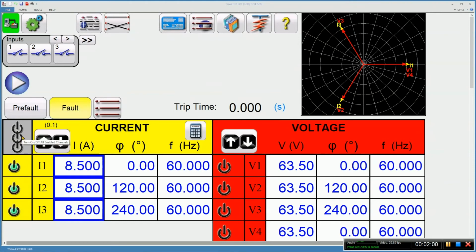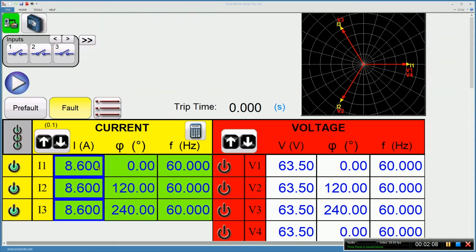Now we just simply press the power button. All three currents will begin injecting. And now with the wheel mouse, I can begin rolling up toward pickup. Yes, it's kind of a coarse ramp, but for demonstration it's fine. And there's the final pickup.